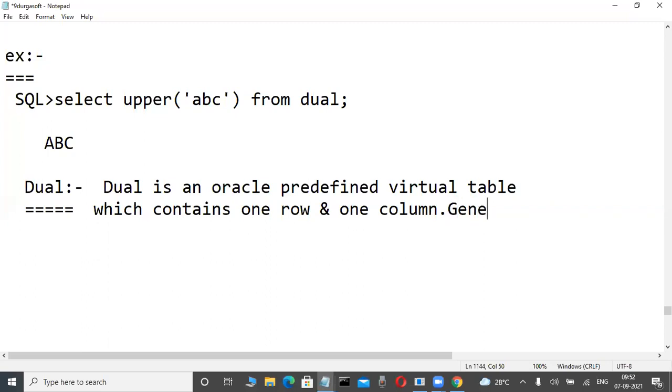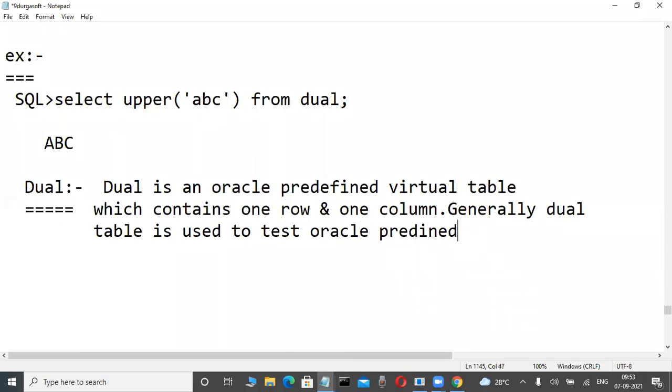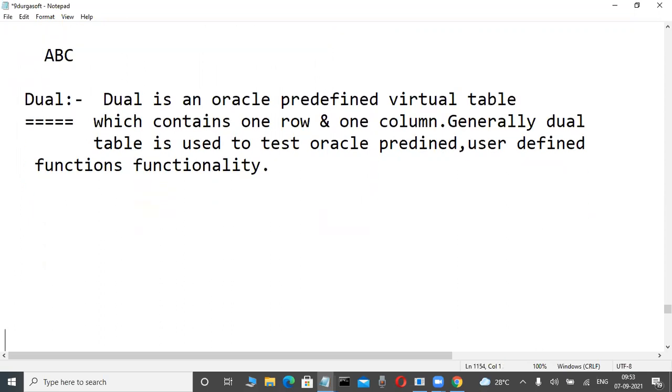Generally, so many uses are there. First, functions. Generally the dual table is used to test Oracle predefined, user defined functionality. In project side, where user defined functions are there, we are testing, not application testing, okay, functionality.